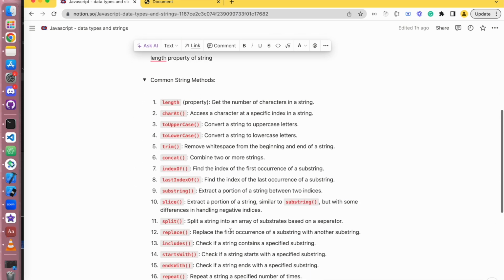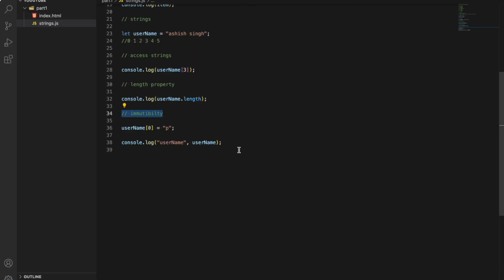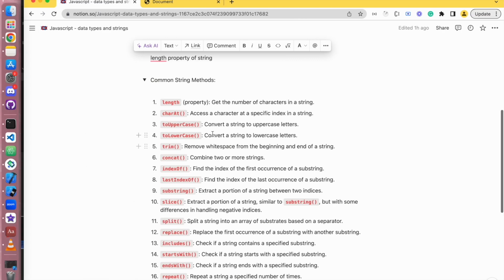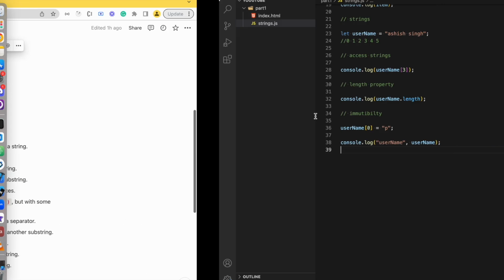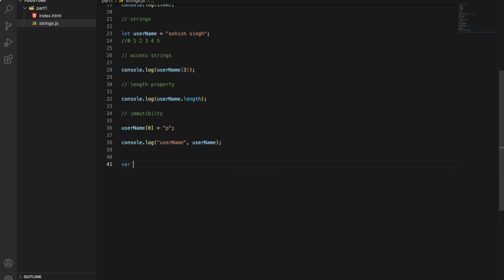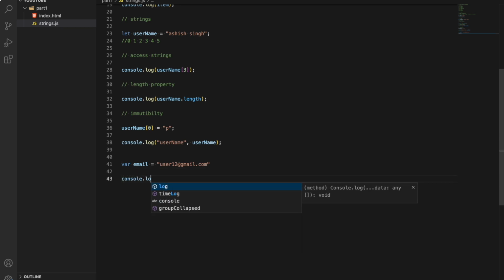We are going to start with charAt, as we have discussed length already. Let's see what charAt does. As you can read from here, it accesses a character at a specific index in a string. Let me create a new string. Email equals user at gmail.com. Now let's say I need to access a particular character, let's say this at the rate symbol. So how do I use charAt here?